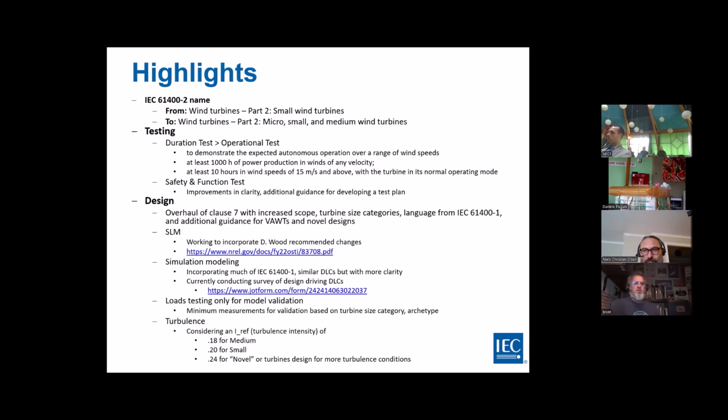And we're also adding additional guidance for vertical axis turbines and other novel designs that don't fall within the normal archetypes. On the simplified load methodology for estimating loads, we're working hard to incorporate the changes as recommended by Dr. David Wood in that report.